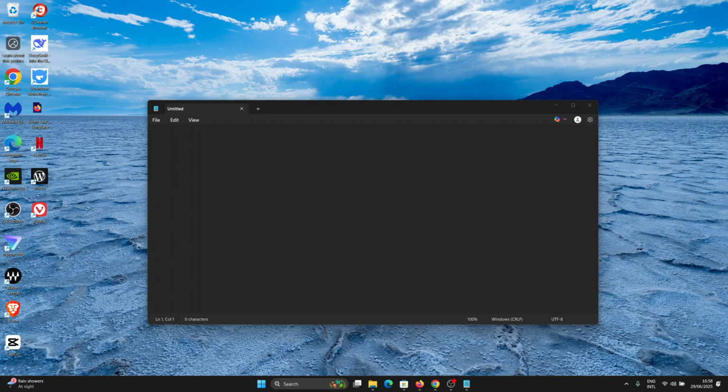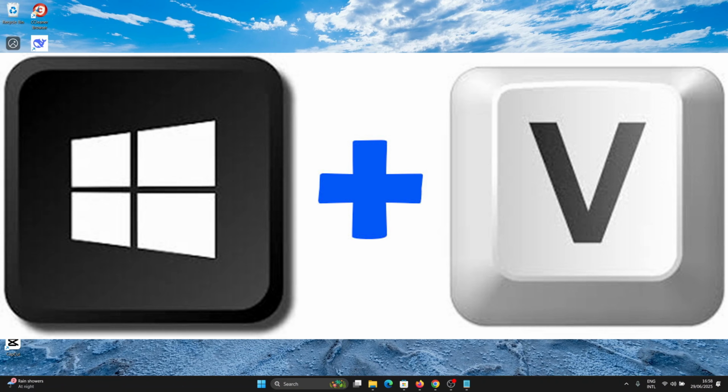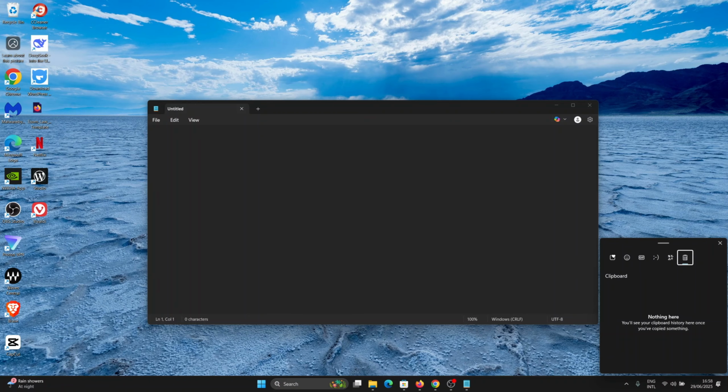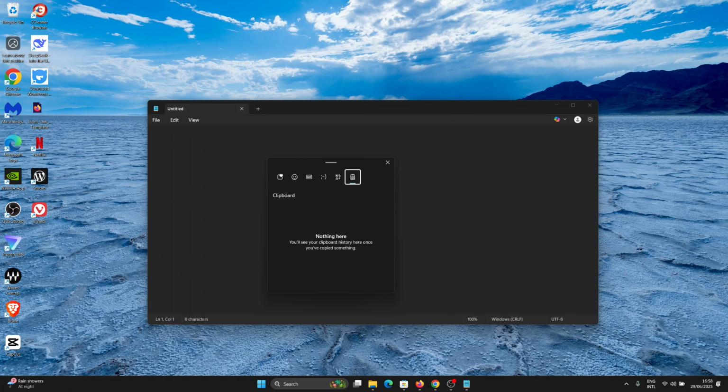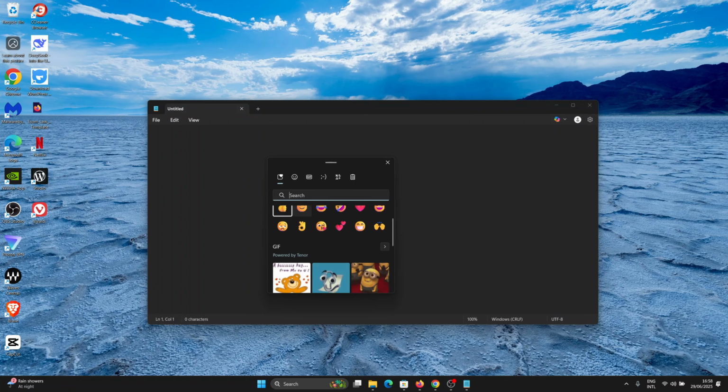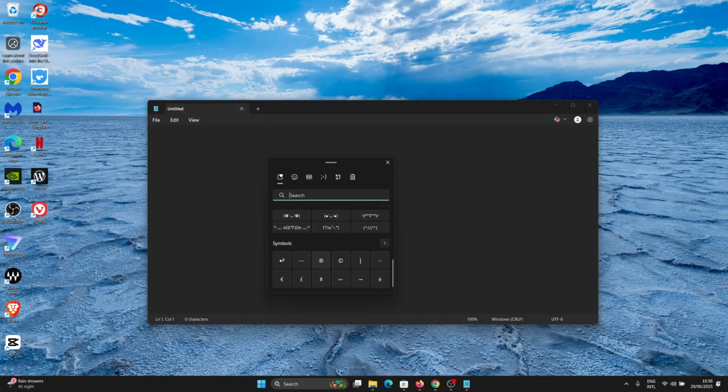want to press the Start button plus V on your keyboard, and as soon as this dialog box pops up, you'd want to click on the first icon to the left and then scroll down to the symbols section and then click on this arrow to see more symbols and scroll down to find the Latin symbols.